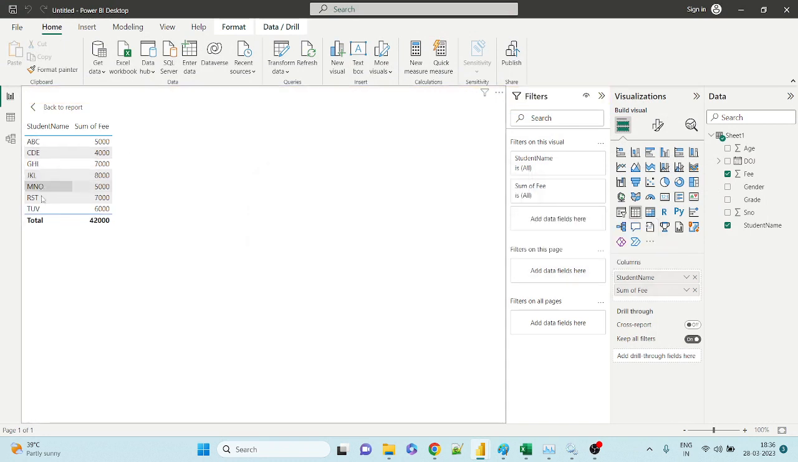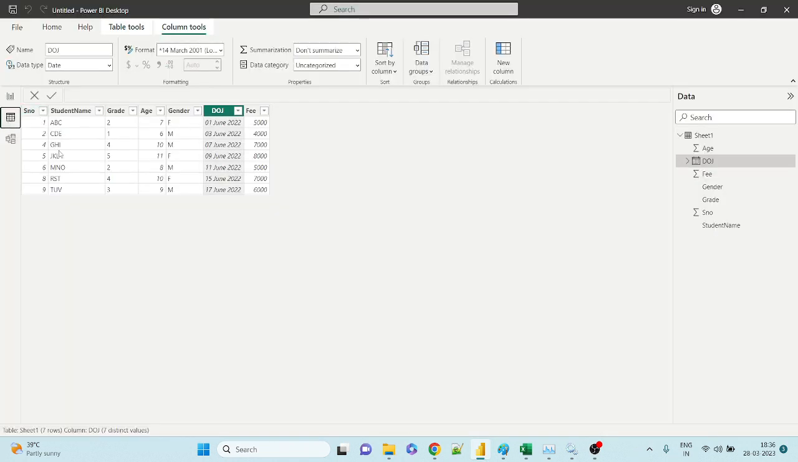See guys, it got reduced. Only 7 students' data is getting shown in the report because my data view now contains only 7 records: 1, 2, 4, 5, 6, 8, 9. Because I have already filtered my data based on gender. I don't want to have my ABC.